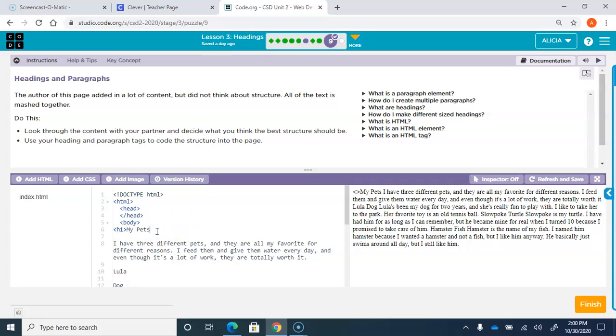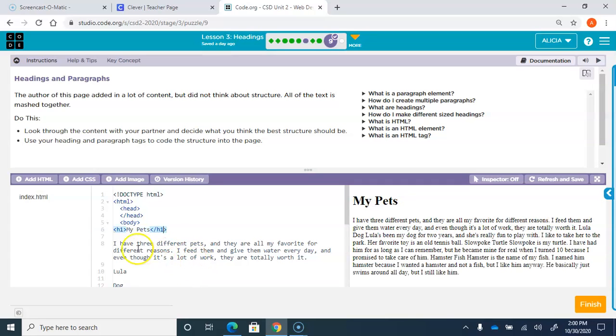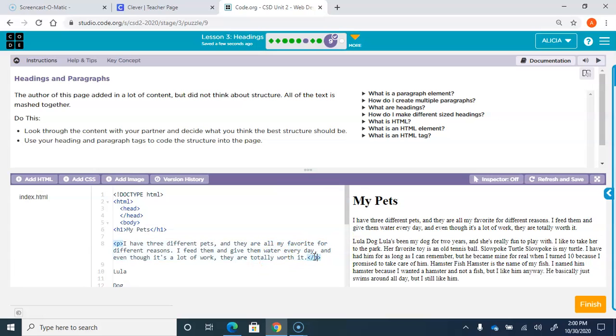So we're going to go over here, /H1. Now, if you notice, as soon as I put the code in, it put the title in. Now this is a paragraph. You can tell it's all one paragraph. So I'm going to go here and do a paragraph, and /P. Okay? All right. So now we got our paragraph.